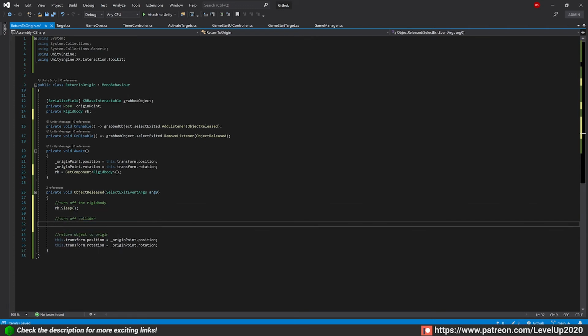And we want to turn off our collider. And we can do the same as we did for our rigid body. We can cache it. I can show you the other way of doing that, just so we can see all our options. We can say GetComponent Collider, the collider attached to this game object dot enabled equals false.